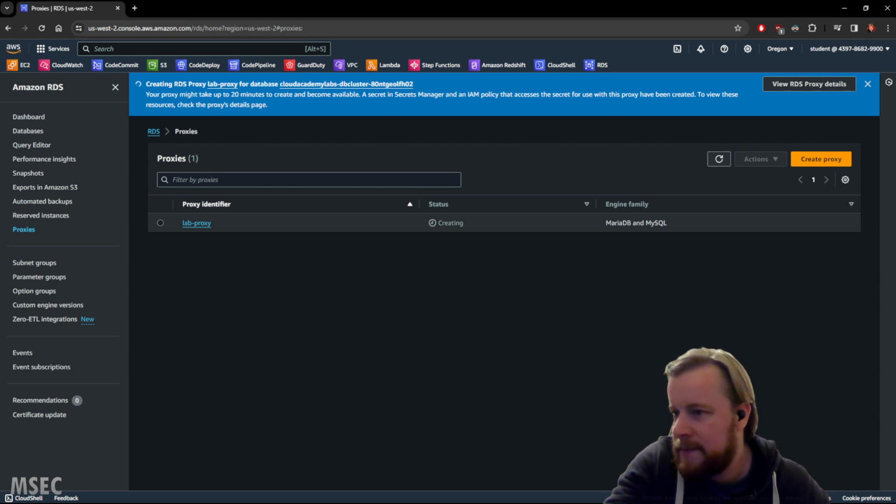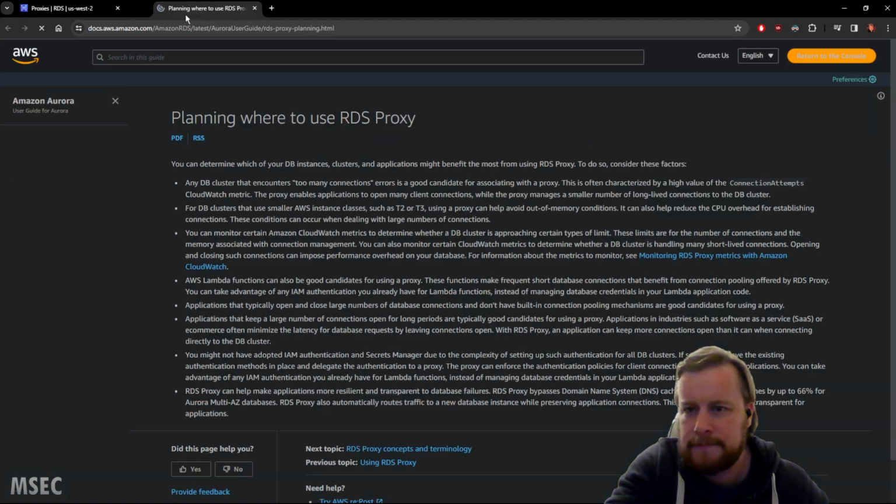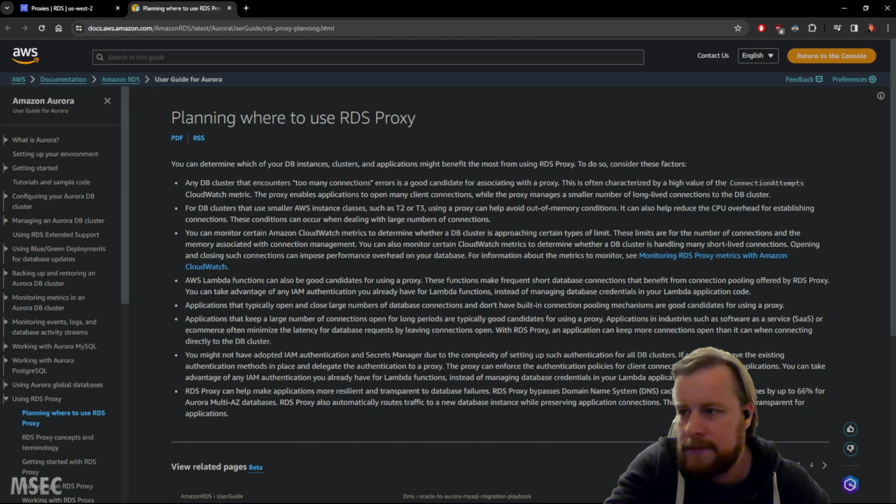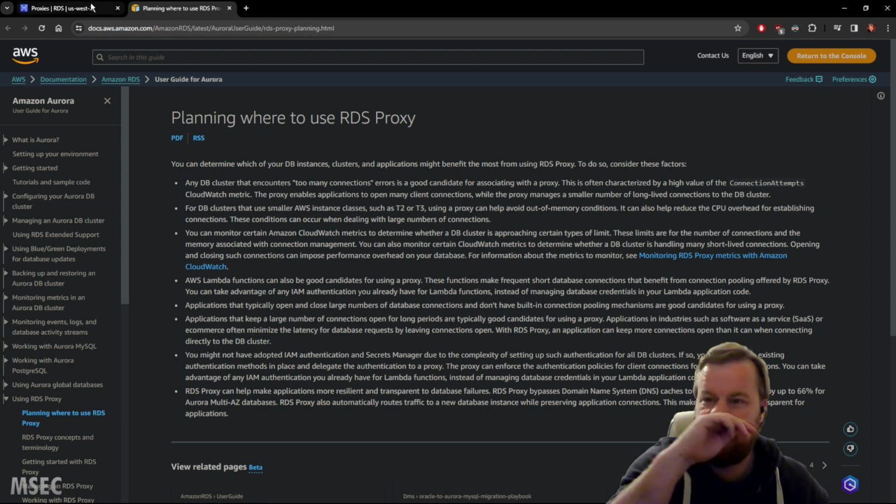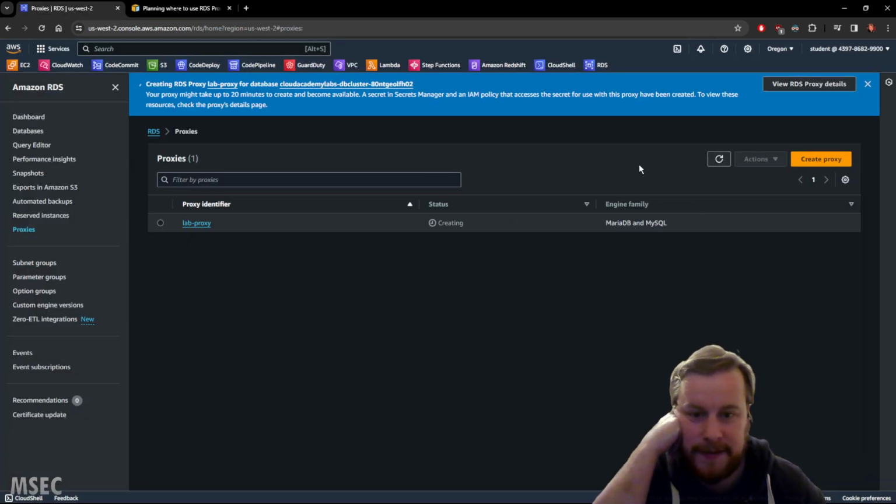While you're waiting for the proxy to become available, feel free to look at the AWS provided documentation, such as the planning where to use the RDS proxy page of the user guide for Amazon Aurora. Once the proxy creation is complete, the status column of the proxies table will display available. You'll see a green notification at the top of the page that you're now ready to use the RDS proxy. Right, so we do have to wait again for this.